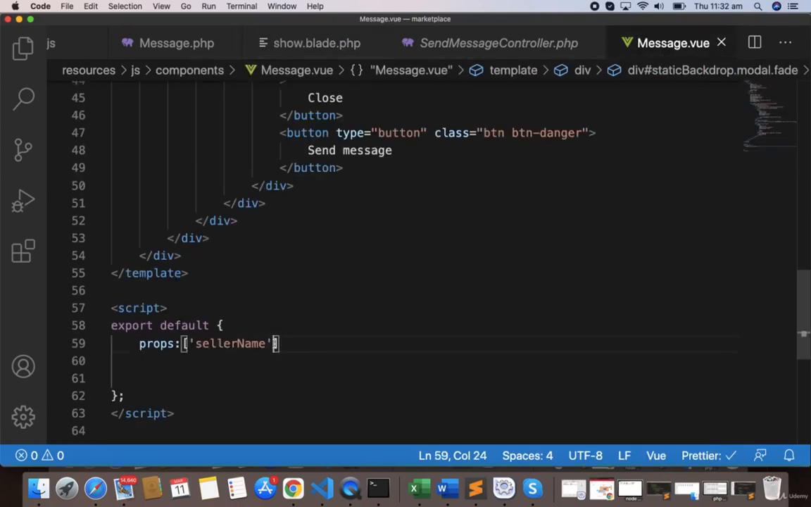So let's go here and let's receive userId as camel case, receiverId, and adId, and give a comma.